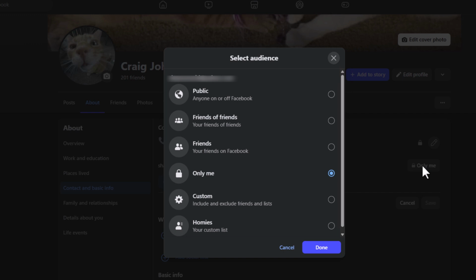A little dialog box will pop up, and it gives you plenty of options. The very top option is you can set it to public, where anybody on or off Facebook can see your email address. You could set it to friends of friends. That means your friends and your friends' friends can see your email address. You could set it to friends only. You could set it to only me. As you can see, I have only me toggled on. That means nobody can see my email address.